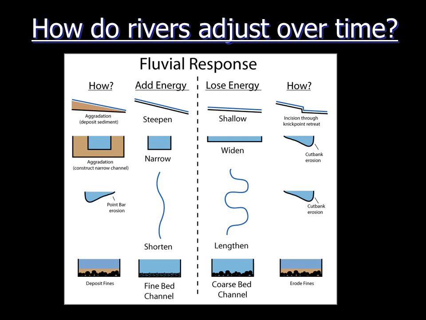Okay, now response. Let's say the river falls out of equilibrium, and rivers are out of equilibrium all the time. I mean, if you have a flood, the river's out of equilibrium. Okay? If a river gets out of equilibrium, what's it do? How does it respond? Well, let's say something happens to the river. It needs to add energy. Let's say a bunch of sediment gets dumped into it, whatever. The river needs to add energy.